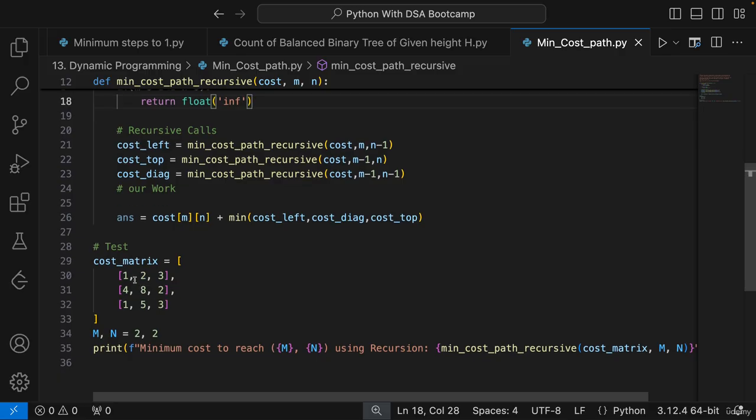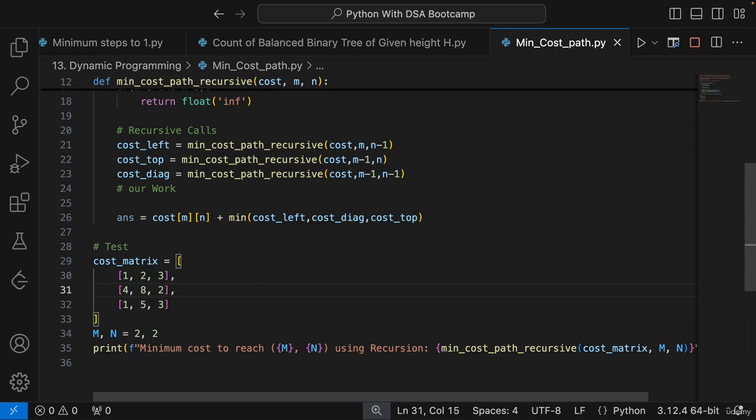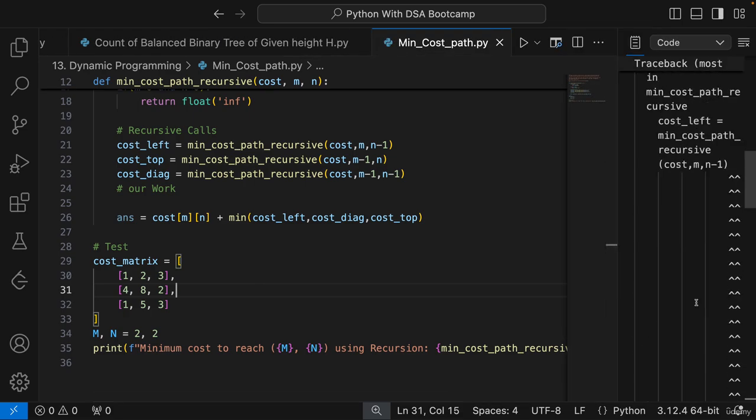The answer should be, if we start from here 3, then the minimum is 2, then this is 2, and then 1 finally, right? So let us run this and get the cost. The answer should be 3 plus 2, 5, plus 2, 7, and 8. Okay, so it's giving us an error. Let us solve that.